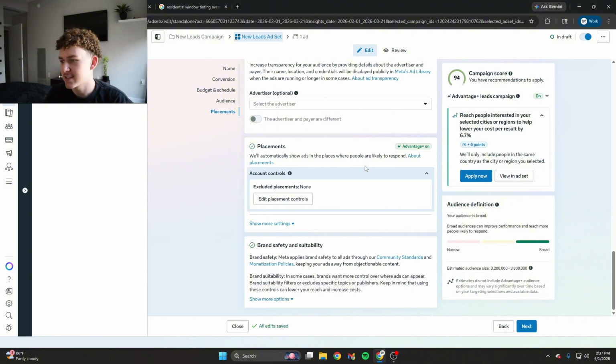A lot of people ask, should I leave this on or turn this off? In my experience, leave it on, and I'm gonna explain exactly why. What Advantage Plus placements means is that Meta has 3 different platforms, right? We've got Threads, we have Instagram, and we have Facebook. Now, your ads can display in all different places across these 3 platforms. You've got Facebook Reels, Facebook Stories, and Facebook Feed. Then you've got Instagram Reels, Instagram Stories, and Instagram Feed, and the same for Threads.